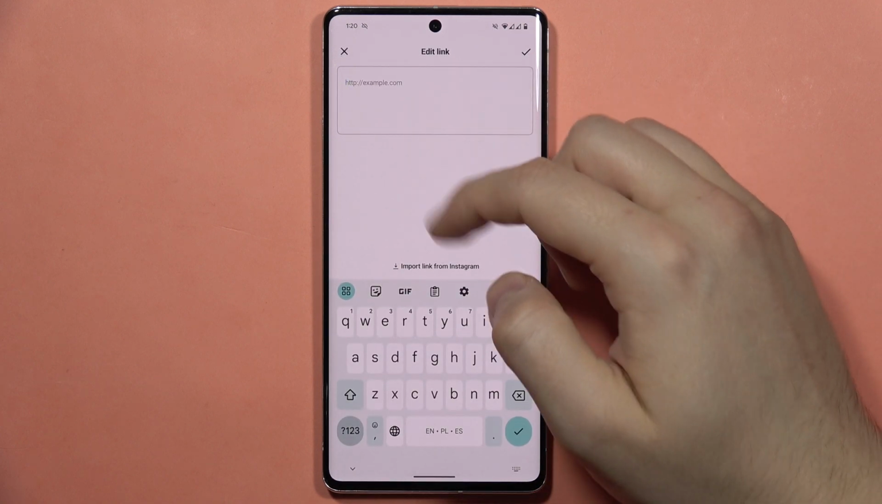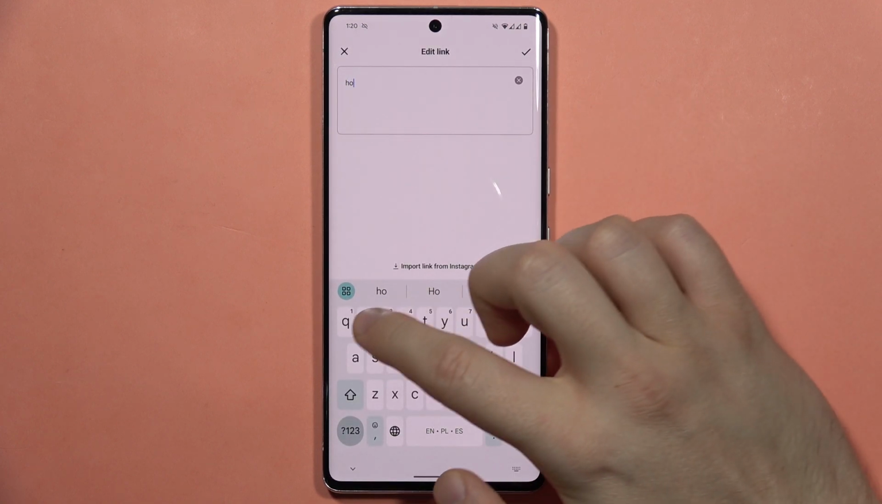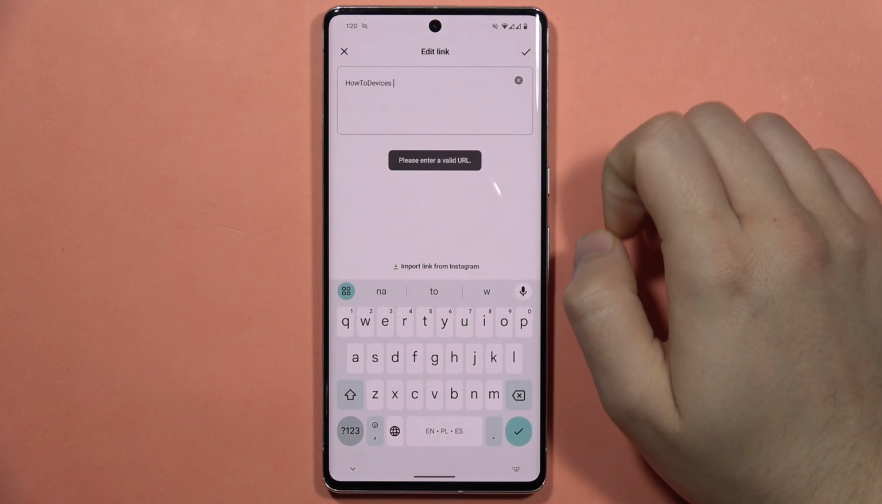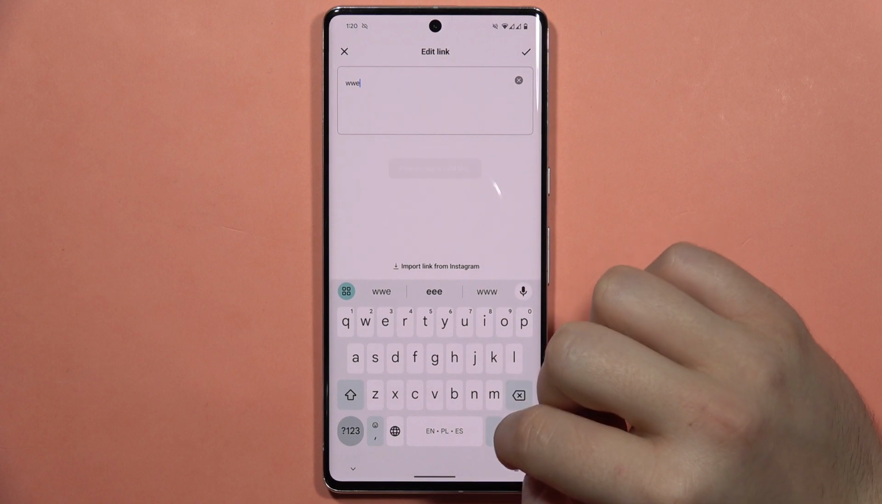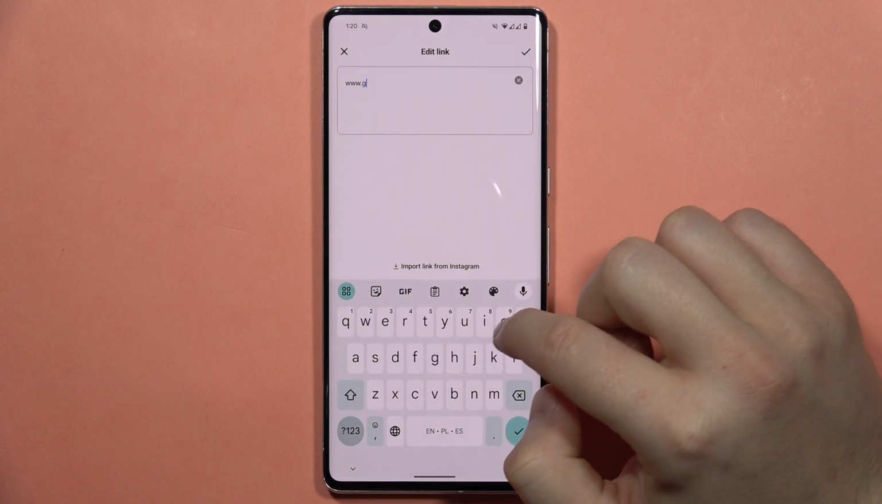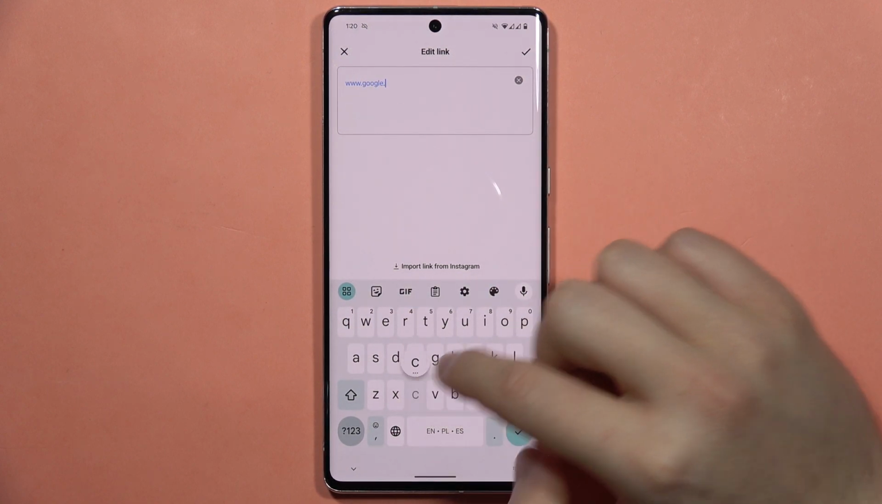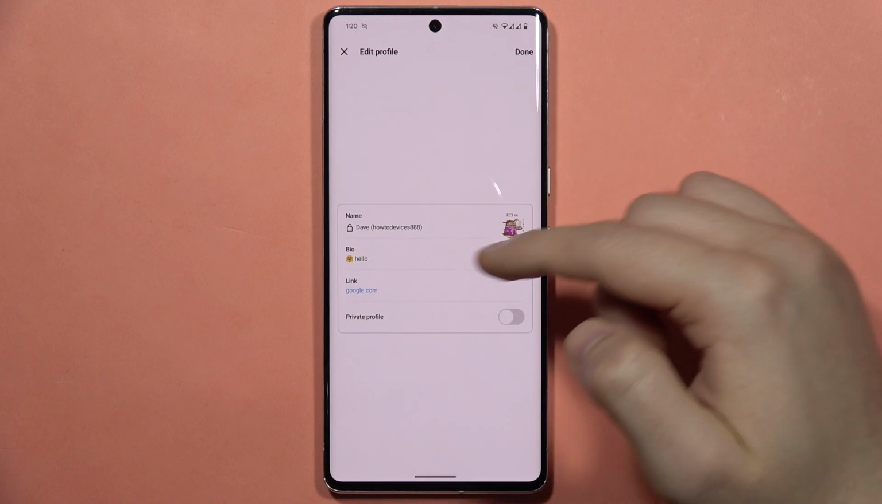Also, we can add links to your description. Okay, as you can see, we cannot provide the normal text. We have to input the website. So let's add here, for example, the google.com, and click here. And that's how it looks.